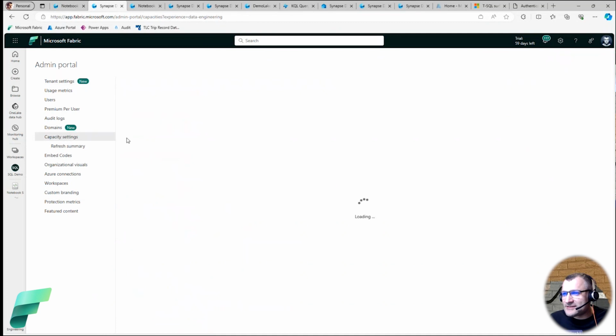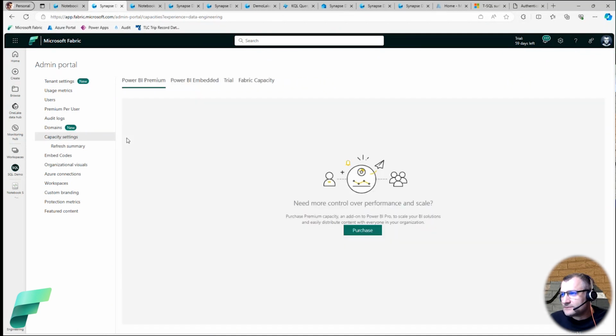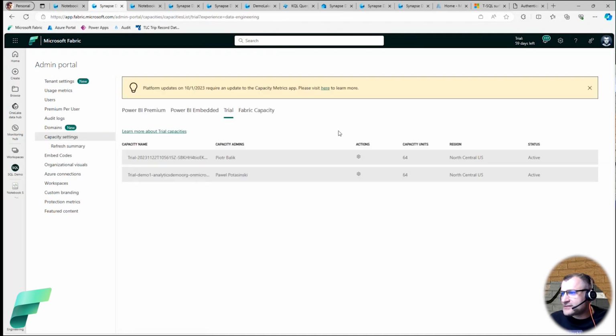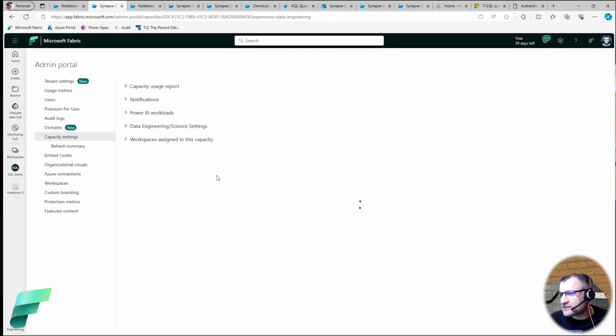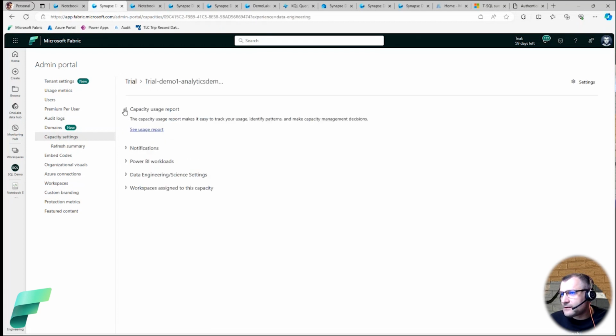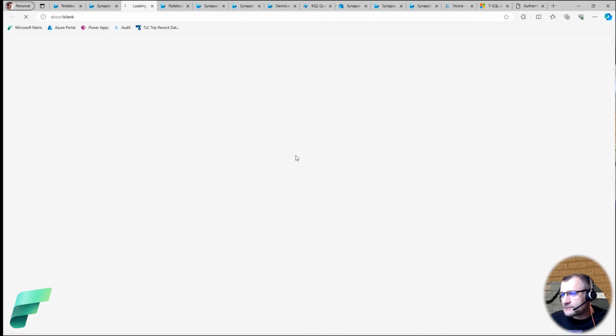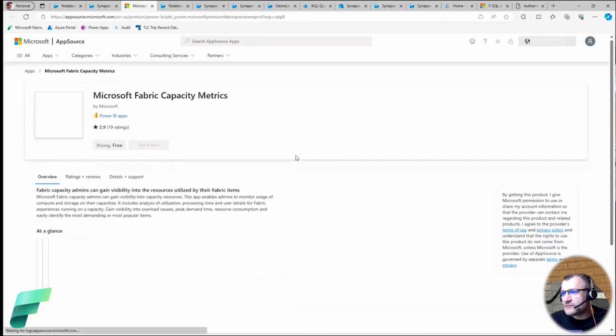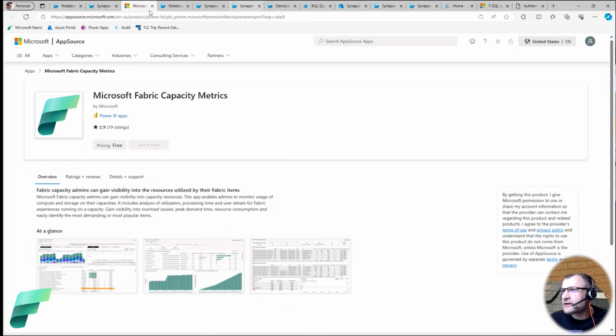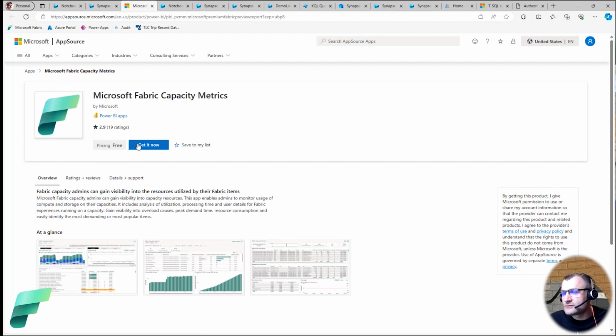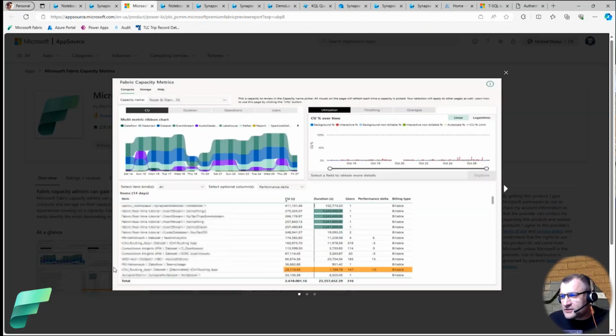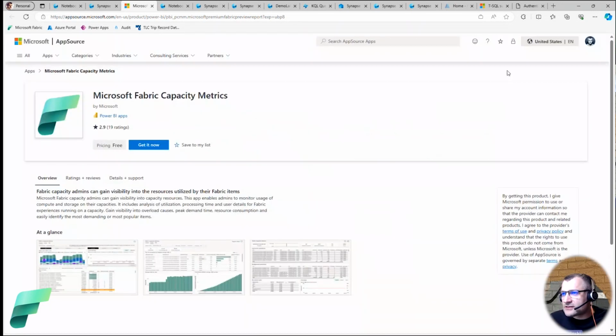If you go to capacity settings, in my case, I only have the trial capacities. Let's see what users report shows up. I am pretty sure I have my capacity metrics. Well, I don't have it. Oh, probably this is because there is a new version. I think that storage information is here as well. Yes. So I will take a look at capacity metrics.